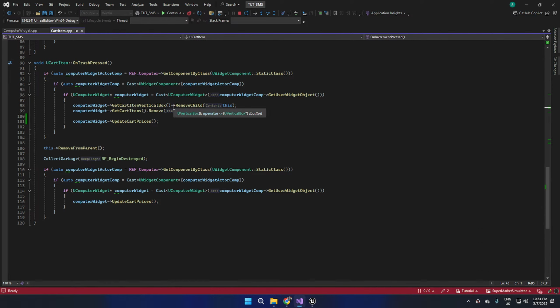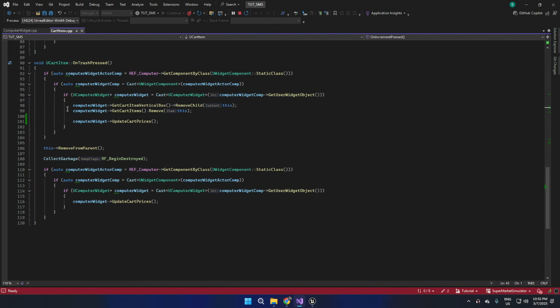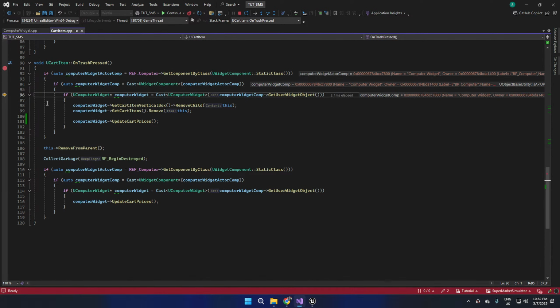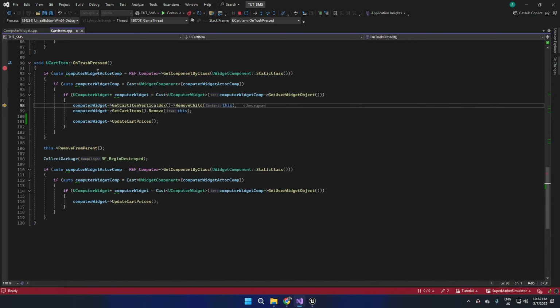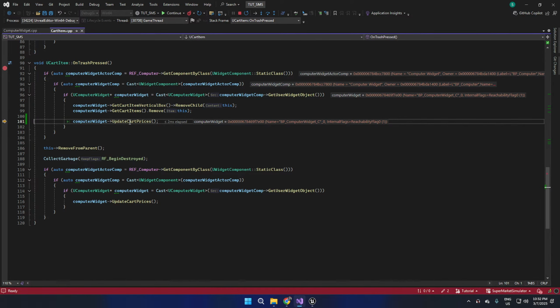Yeah, continue. Let's add. And now before we press trash, let's put a breakpoint now. And if we press trash, there we go. Yep, the widget component is valid. Actor component and widget component are valid. Computer widget is valid. Alright, it is getting till here.